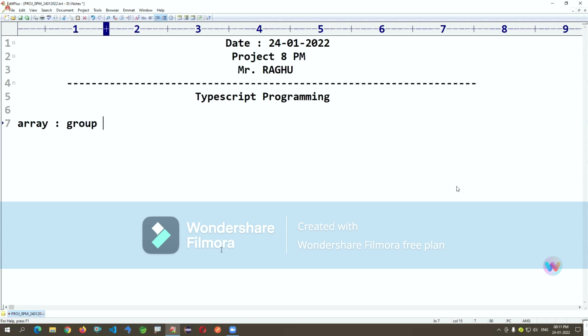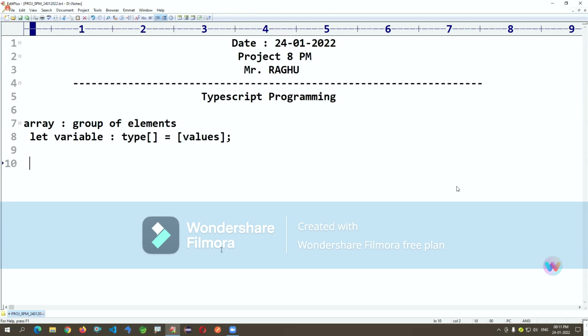It's actually a group of elements. You can just take it here: let some variable, its type is array, equals to values. This is the syntax we can just see here. Today I'm going to continue from there.